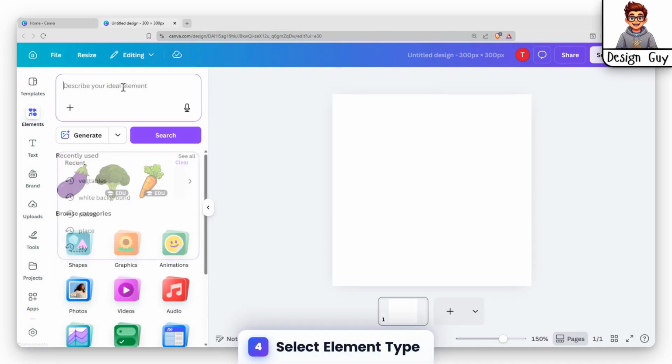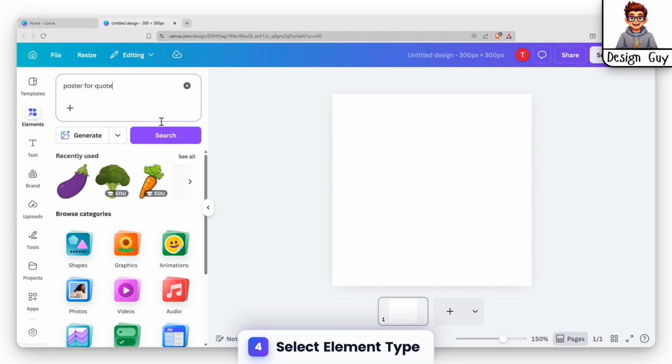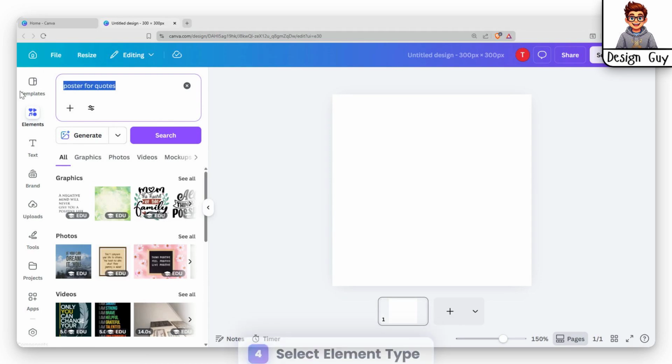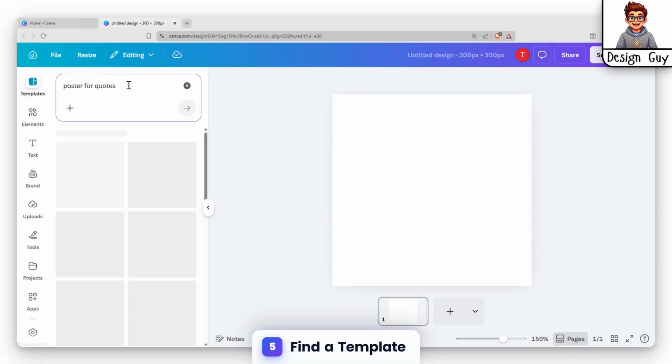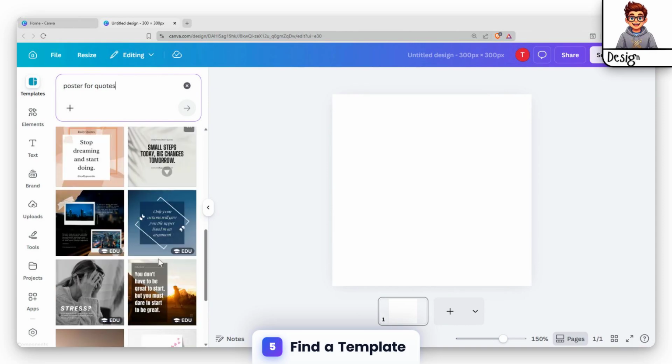Next, click on the Elements tab in the left sidebar. In the search bar, type Poster for quotes and press Enter. Browse the available options and select the poster design you'd like to use for your project. Type your keyword into the template search bar to look for a template. Browse the available results, then select the template you want to use by clicking on it to open and start editing.